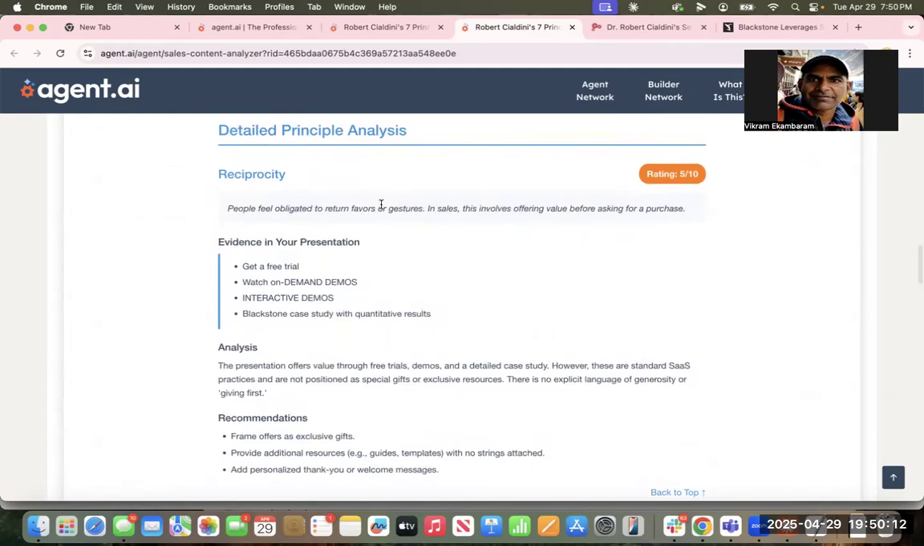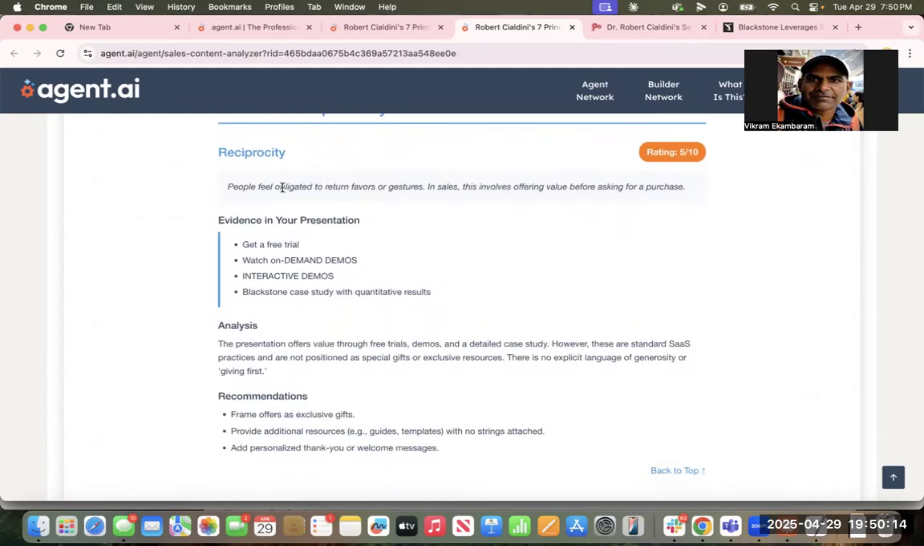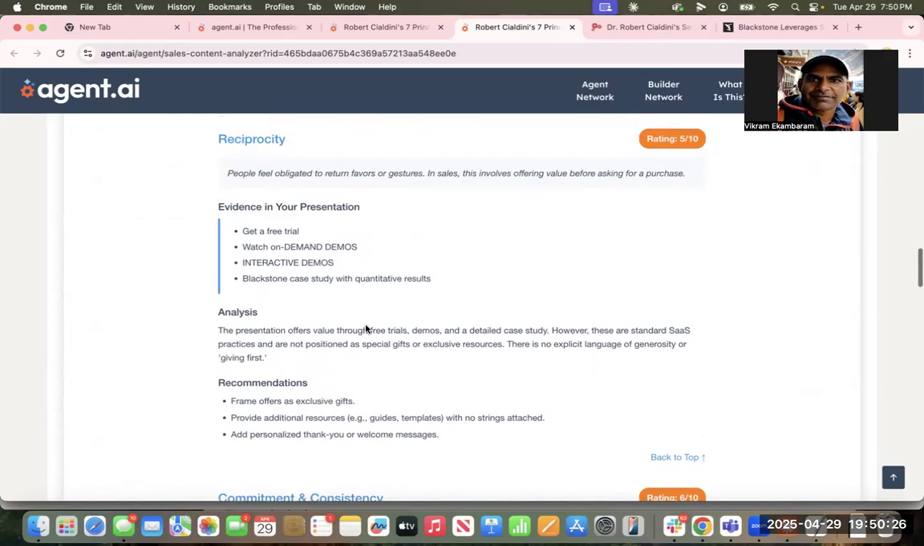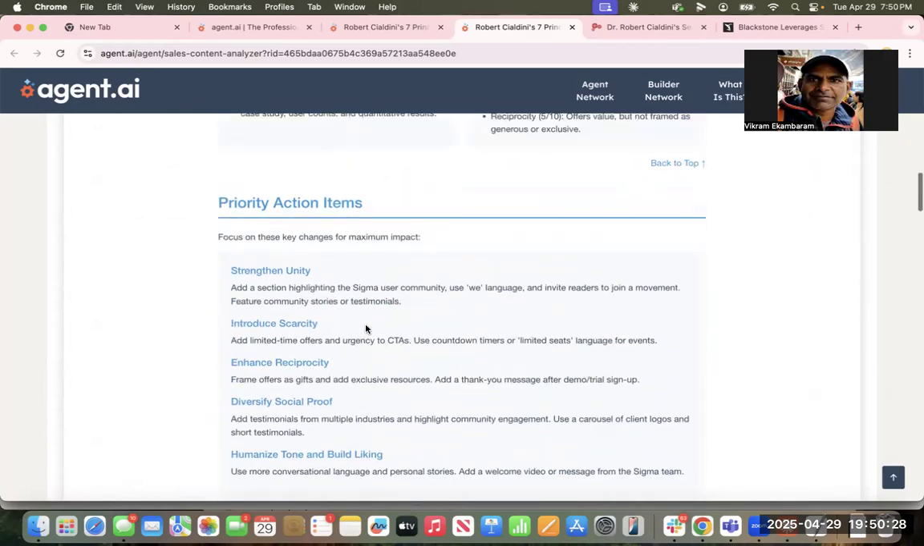And then for each principle, so it looks at reciprocity and it says there is evidence. So if it looks at it and says, yep, there's all of this stuff, it offers this, but there's no explicit language of generosity. And so it suggests: frame offers as provided, add additional resources, thank yous, welcome messages. So it comes back with the result over there.